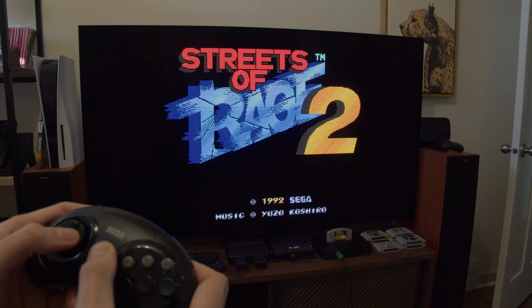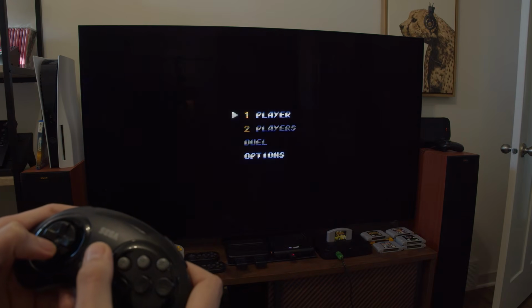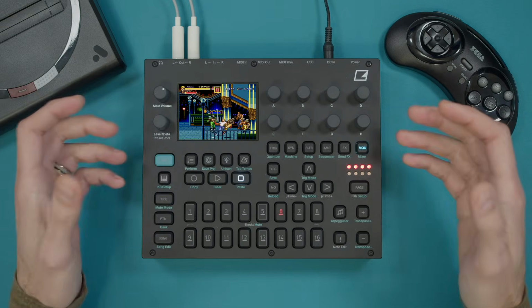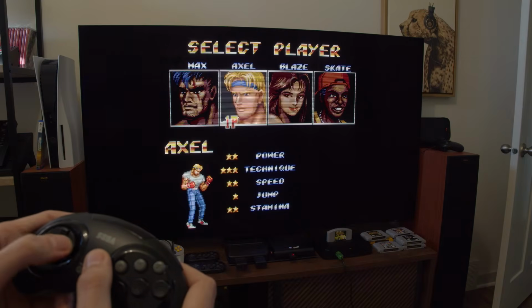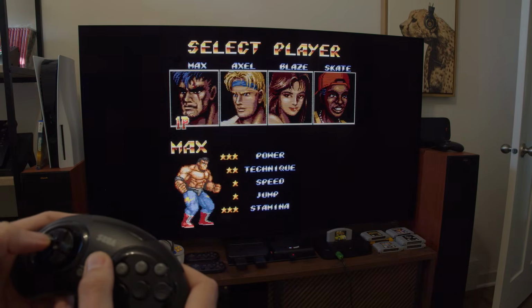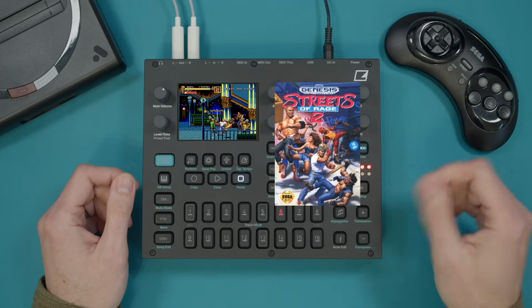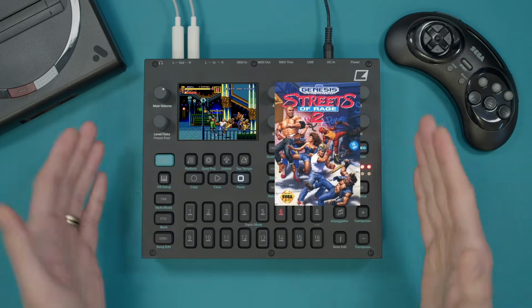Streets of Rage 2 is a beat-em-up style video game that was released in 1992 for the Sega Genesis. It features a legendary soundtrack by composer Yuzo Koshiro. In this video, we'll dive into many parts from the iconic track Go Forward, which I've recreated with the Elektron Digitone II.